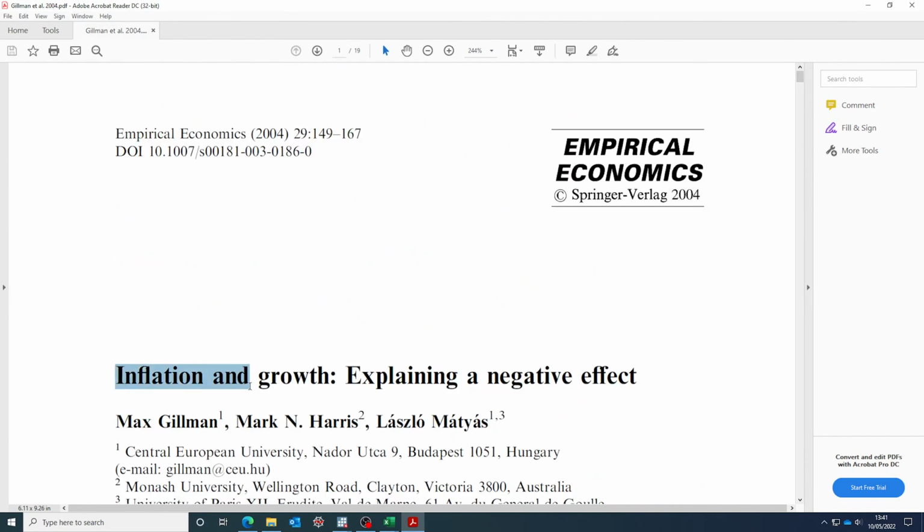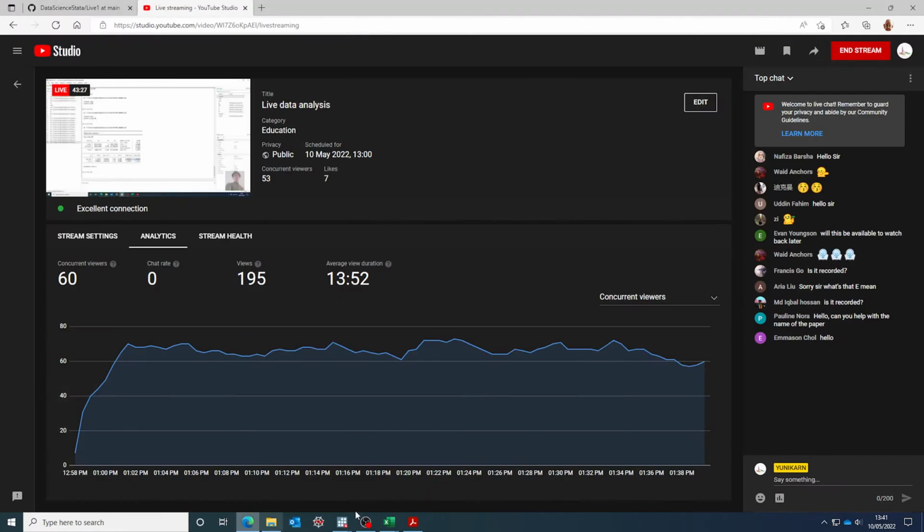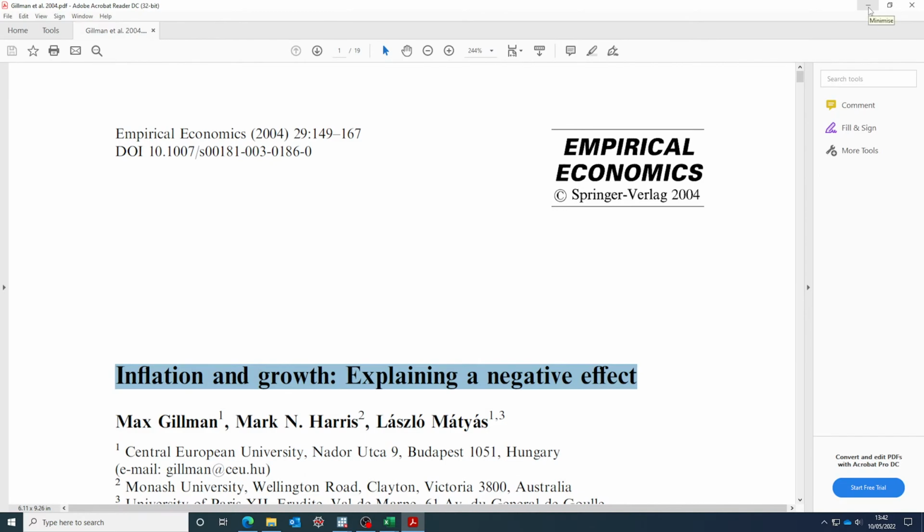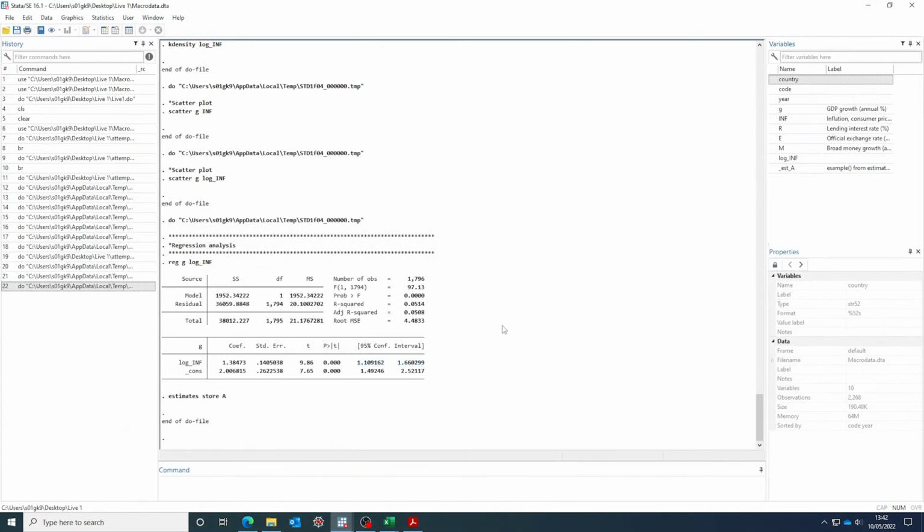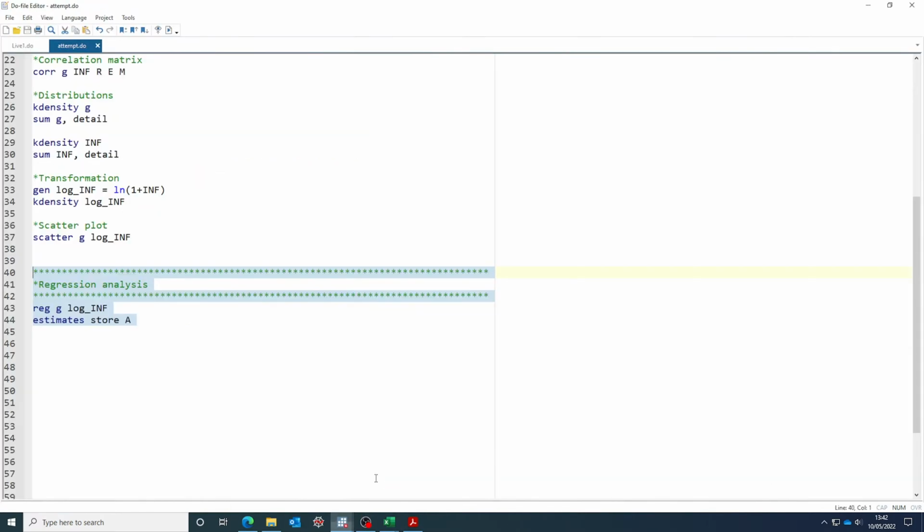So it's inflation and growth explaining a negative effect. They argue there's a negative effect. In fact, we see that, here we go, it's actually maybe a positive effect, so we are not quite consistent here, which is a little bit funny. This is the beauty of doing empirical modeling, because you never know. Very often you might contradict some papers, but that's life. It is what it is.